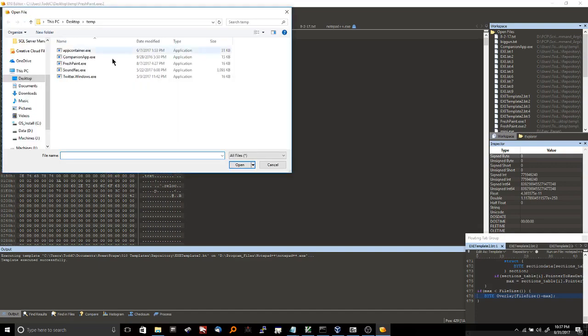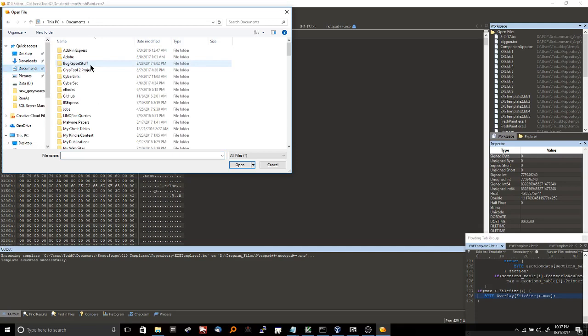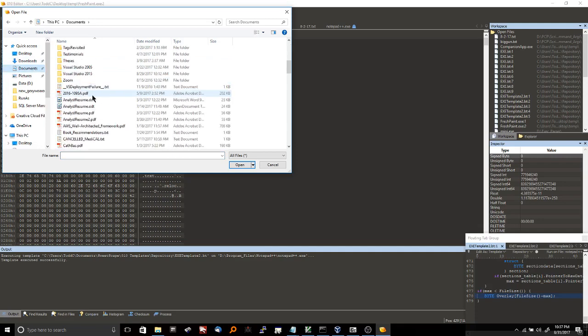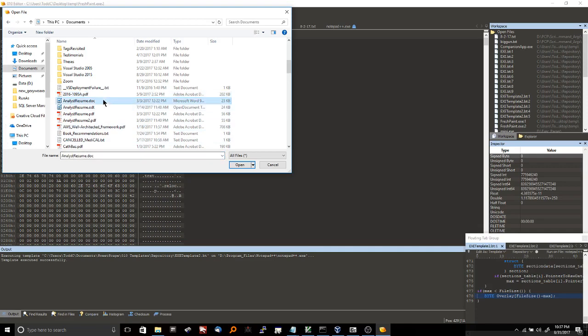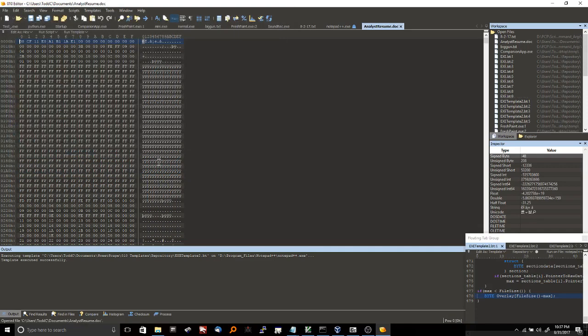For example, I'm going to open up a different file that's not an executable file, right? Let me go to my documents. I'll just find some random file to open up. I don't even know what this is. This is a PDF file though, right? No, let's open up a doc file. That'll be interesting. This is actually my resume. So let's check this out. What is it? It's just a bunch of bytes still.